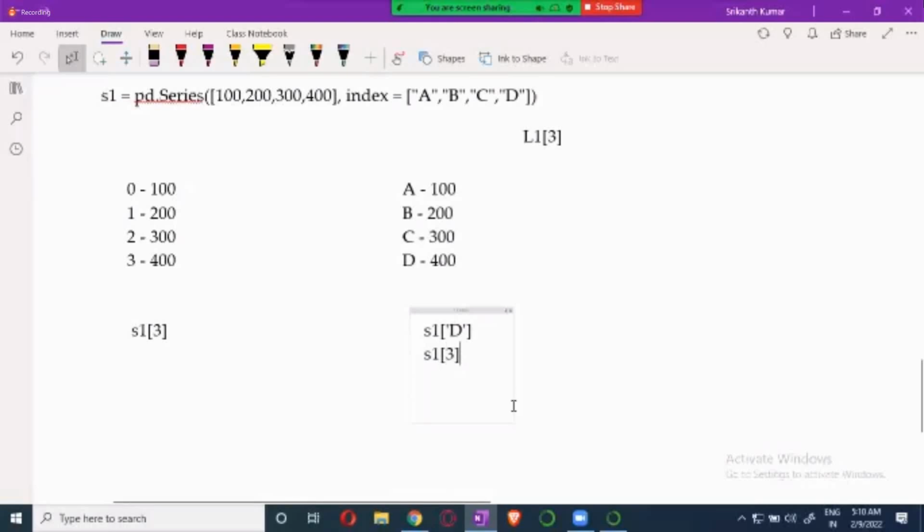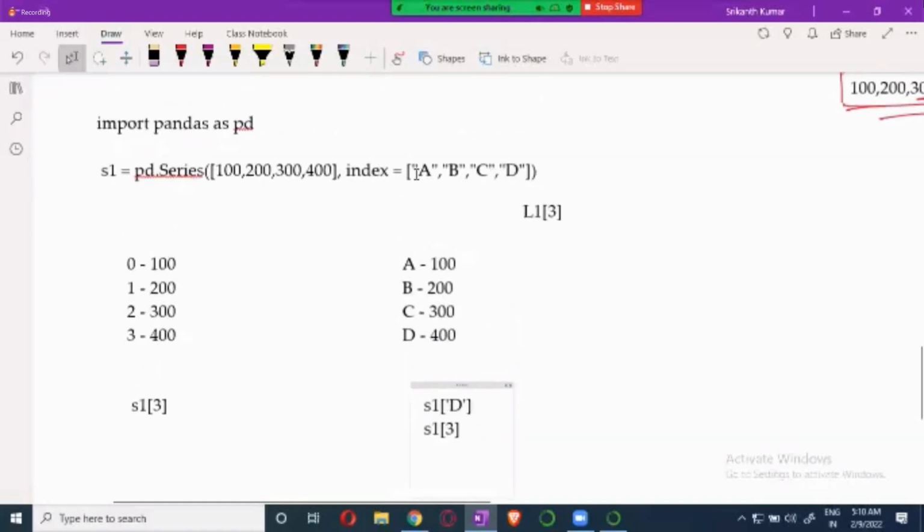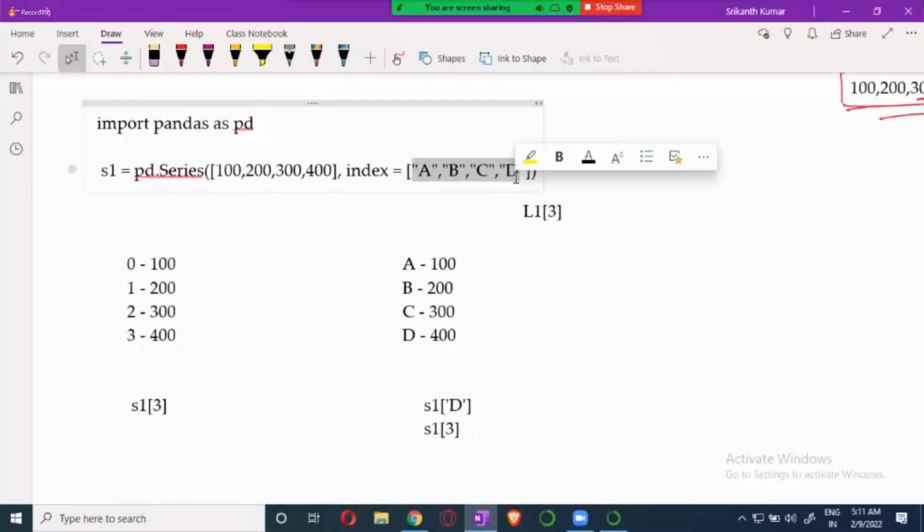Remember that. Don't forget. Now remember one more small thing. If I replace this one, instead of characters, with numbers, then your default indexing is gone. If I give the numbers over here, you can't access 0, 1, 2, 3. You have to use it by using these numbers. So remember that one, please.